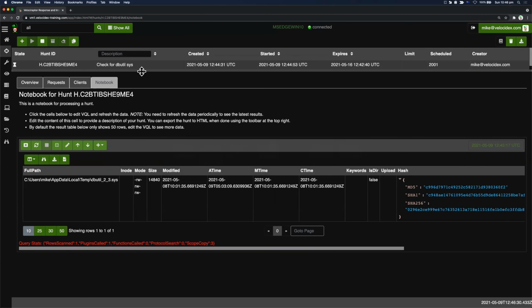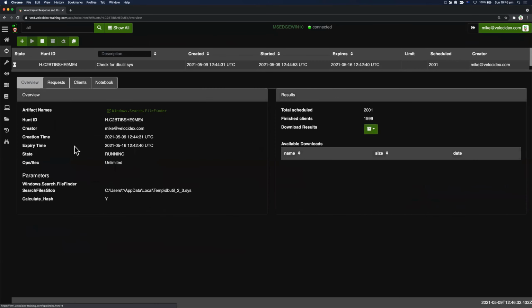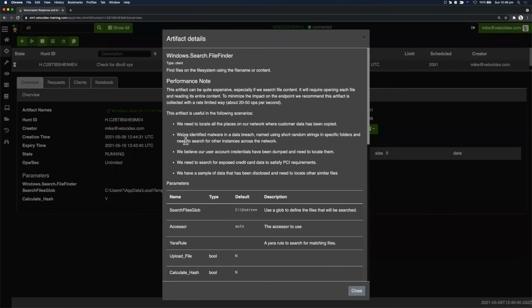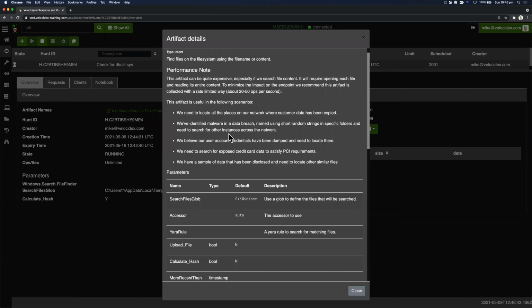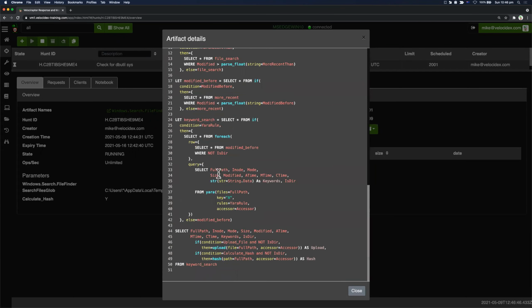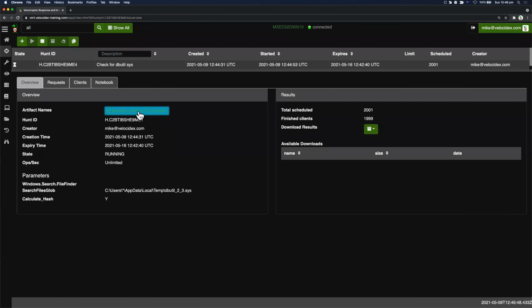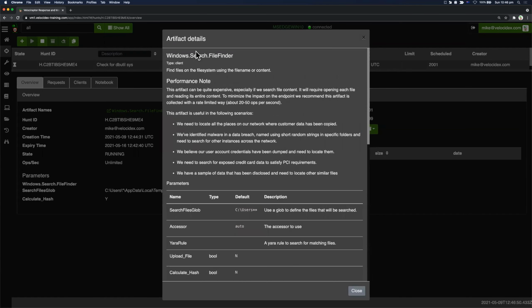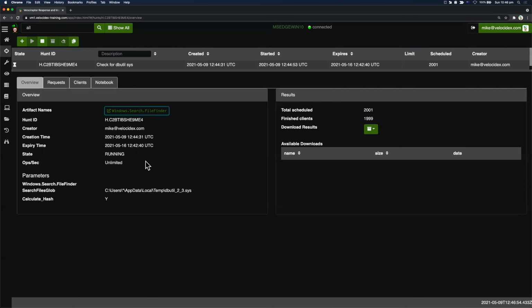Over here we have the overview. And over here we have the artifact. An artifact is simply a query with some explanation around it, some kind of human readable description, and the query. We've already seen it before. We can simply click on this to remind us of what this is doing. It's finding files and so on.